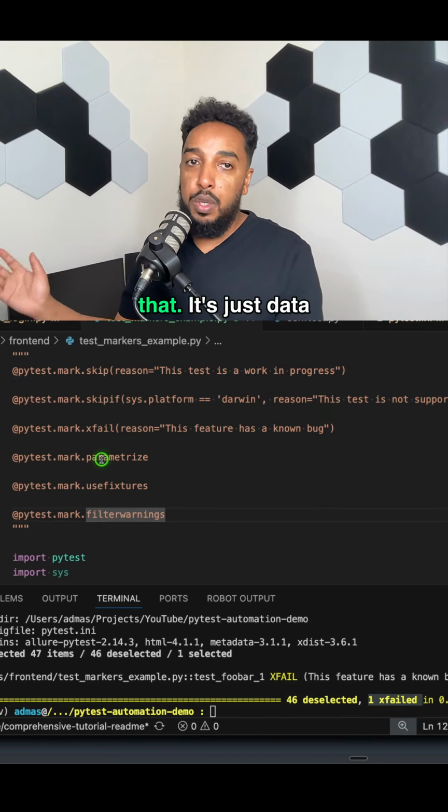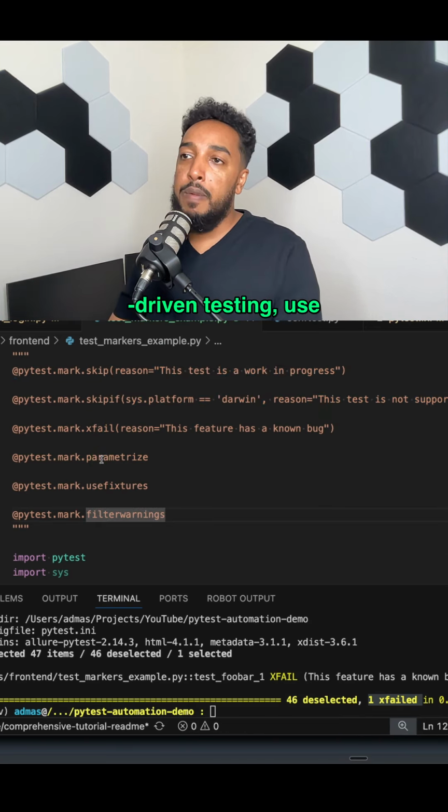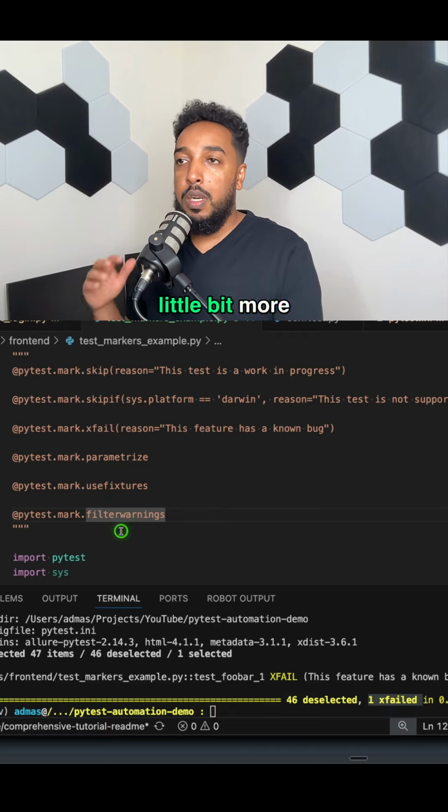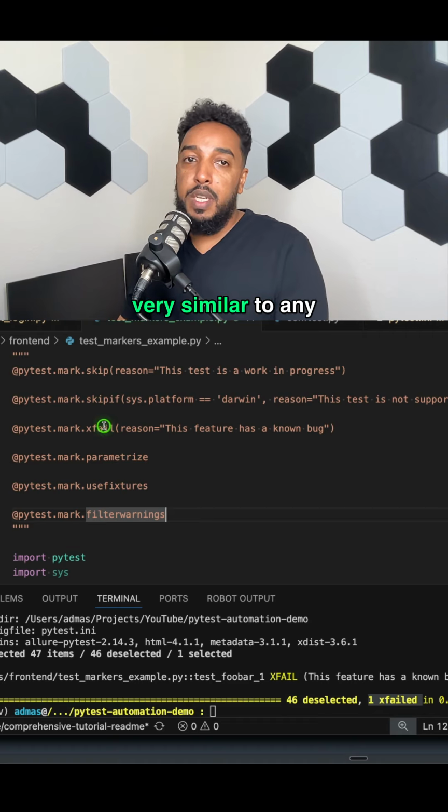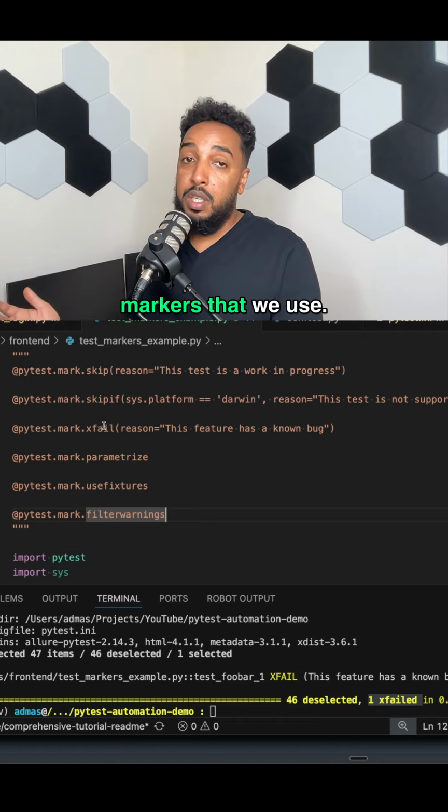Parameterize, I have a whole video on that. It's just data-driven testing. Then there's usefixtures and filterwarnings. Those are a little bit more complicated, a little bit more advanced, but those are the simple ones. They're very similar to any kind of custom markers that we use.